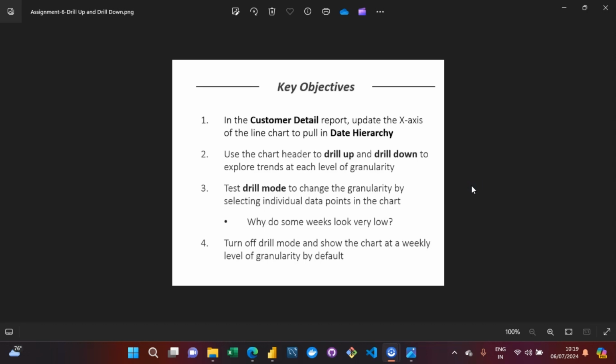Either you can go forward with this or you can simply come up with a manual start of year, then start of quarter, then start of month, and then date. It's completely up to you. If you want to go forward with the date hierarchy, you can come up with that, or you can simply manually put in the values. Okay, so that is going to be the first key objective.